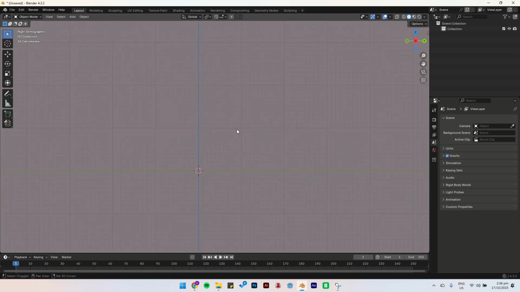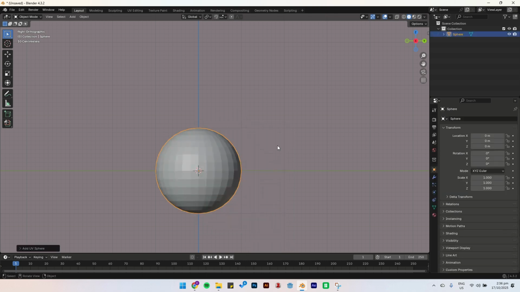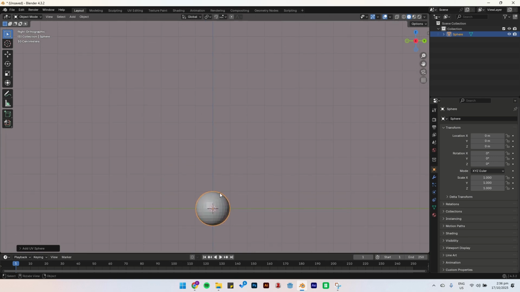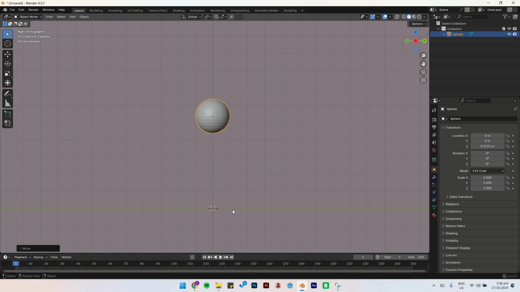Now let's hit Shift A, and we're going to add a mesh UV sphere. I'm going to mouse wheel out to zoom out a little bit, and hold Shift and middle mouse drag to move up slightly. Let's move the sphere up by pushing G and Z. Somewhere around here should be fine. I want it to be a few units above this green line.